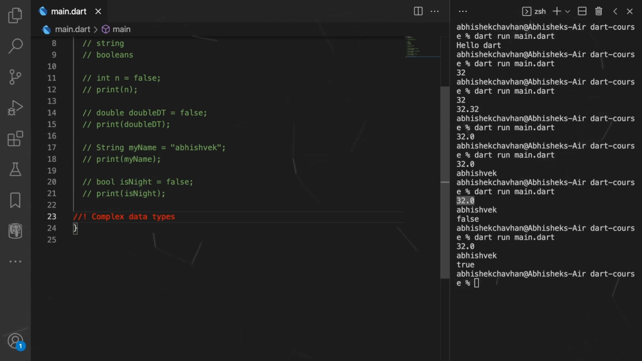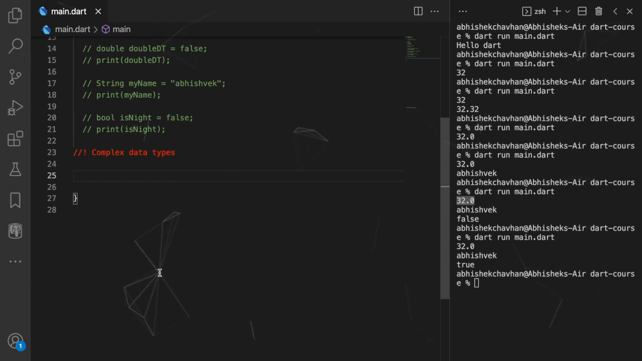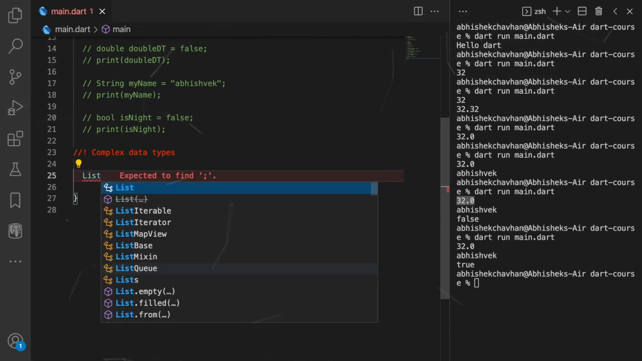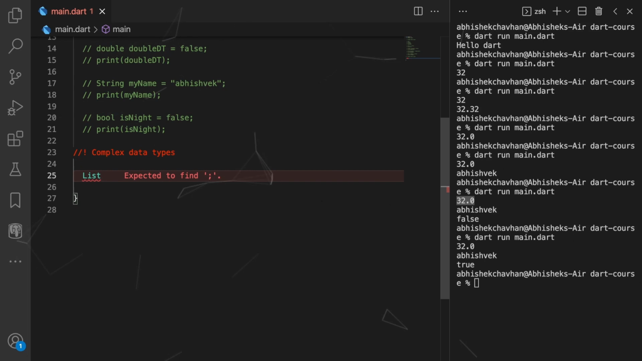Right, so let's add a heading for complex data types, and under complex data types we have nothing but lists, maps, and sets. So right now, first of all, let's visit list. What is a list? A list is nothing but simply an array of a particular data type. Now let me show you. Let's say a basket, a list of basket, right? Or instead of basket, let's have a list of fruits.